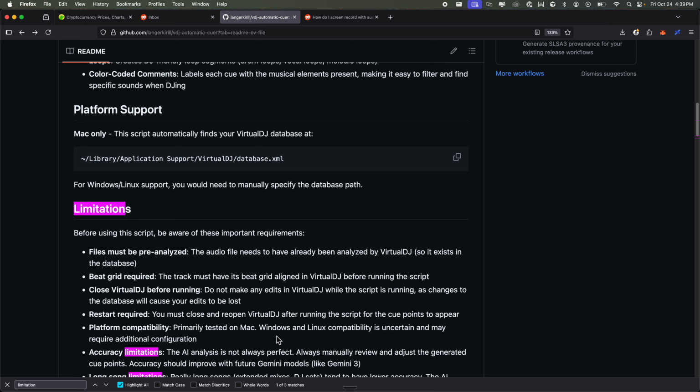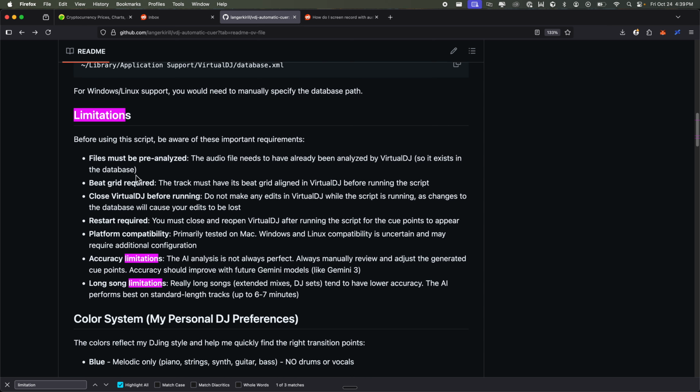Okay, so here's the limitation section. Basically, the file has to be pre-analyzed. So it has to have already been seen by Virtual DJ, otherwise that won't work because it will literally just not know what beat grid to align to. It has to be aligned, so if this song doesn't know the one correctly, it's just gonna mess everything up. So you have to manually align or make sure every song is manually aligned before running it.